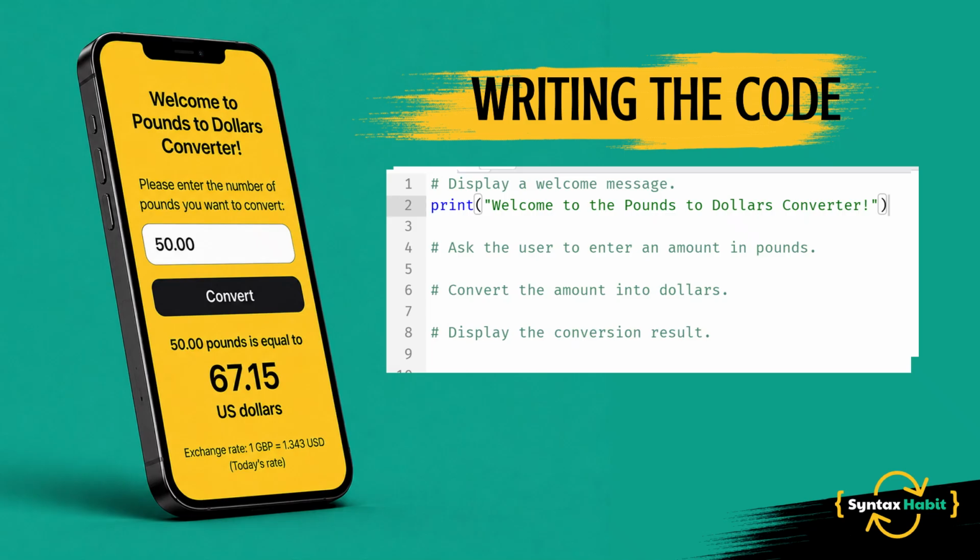Ask the user to enter an amount in pounds. We've already learned how to get information from the user. Which function do we use to ask the user to enter something? Yes, the input function. But there is something else we need to think about. If the user enters a value, how can we use that value later in our program? We need to store it in a variable. So let's create a variable called pounds and use input to get the value from the user.